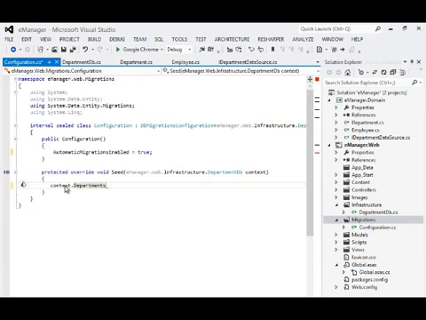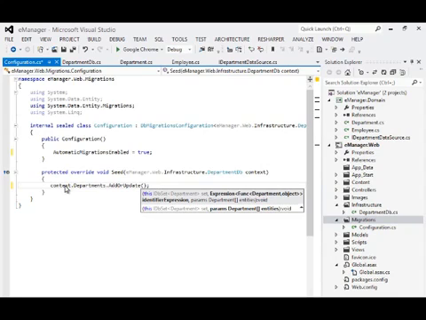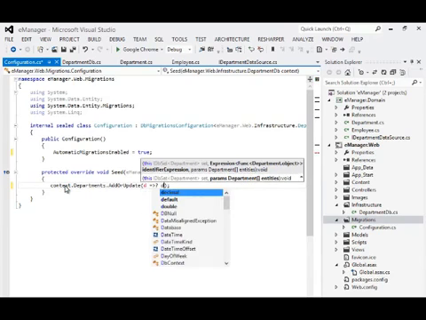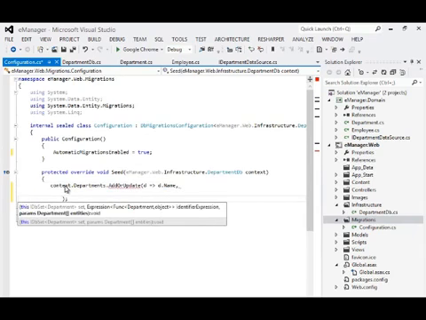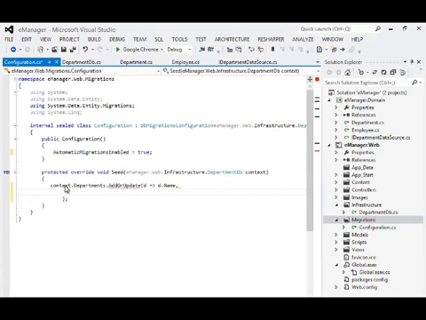Then I can say context.departments.AddOrUpdate. This is a method that you really only use during the seeding phase of a migration. It tells the Entity Framework, take this department and either add it immediately, or if it already exists, then update it. Since we do not know what the ID of a department is at this point, SQL Server is going to manage those IDs. Then I can tell the Entity Framework to look at the name property of a department. And if it doesn't find that name, then add a department. If it does find the name, then update it.